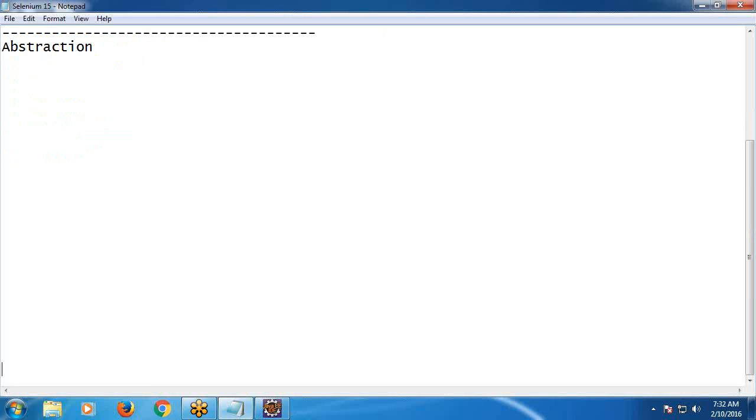What is abstraction? It is a process of hiding implementation details and showing only functionality to the user. Suppose if we know the method name but don't know the method functionality, for example, we will decide later. If you know the method name but don't know the method functionality, then we go for abstract methods.